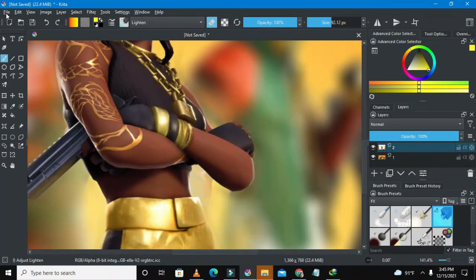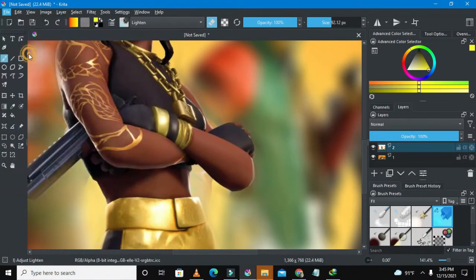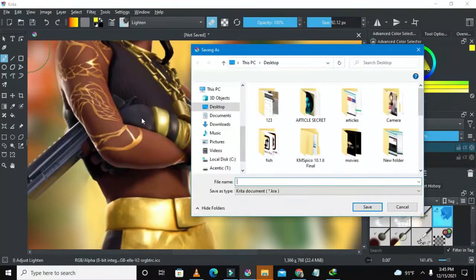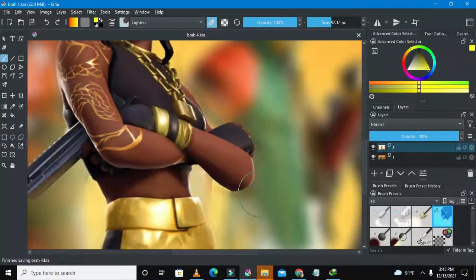Okay, so don't forget to save. You can save this file as a PNG by going to save as. By default it will save as a Krita document, but let's save this as a PNG. So I'm just naming this bra 3 4. So I've saved that, and it has been saved.